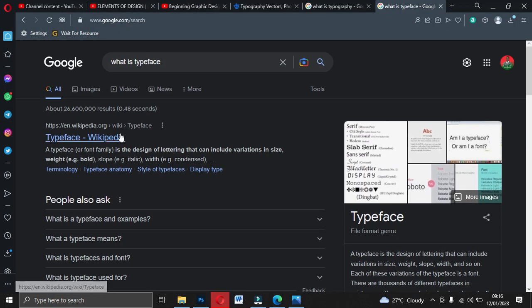Now this is Wikipedia. About 26,600,000 results, people have searched over 48 seconds ago. So a lot of people are searching for the meaning of typeface. A typeface or font family is the design of lettering that includes variations in size, weight or bold, slope, italic, width. Do you get it?